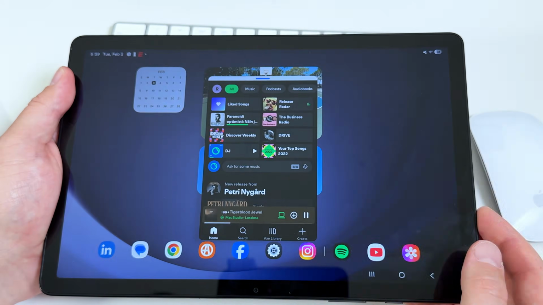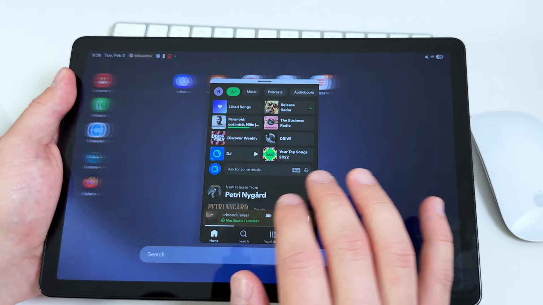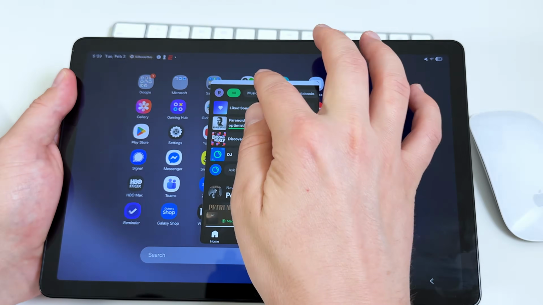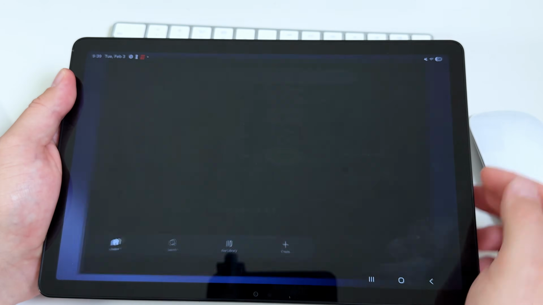If you find yourself with a floating app like this that doesn't go away, the steps are basically the same. Tap the handle up top and you can either close the app or make it full screen. And that's how you exit split screen view on your Android tablet.